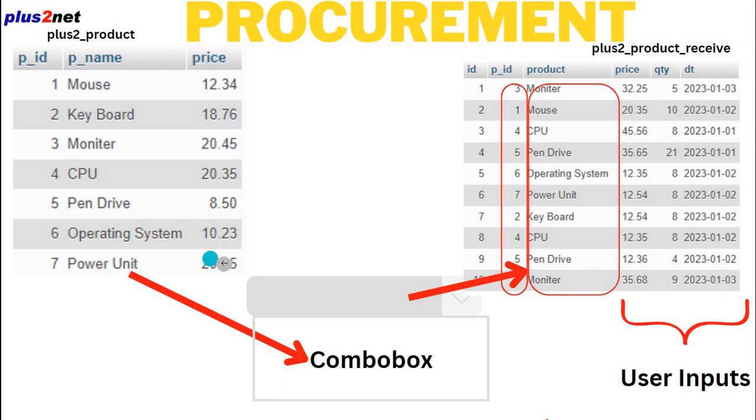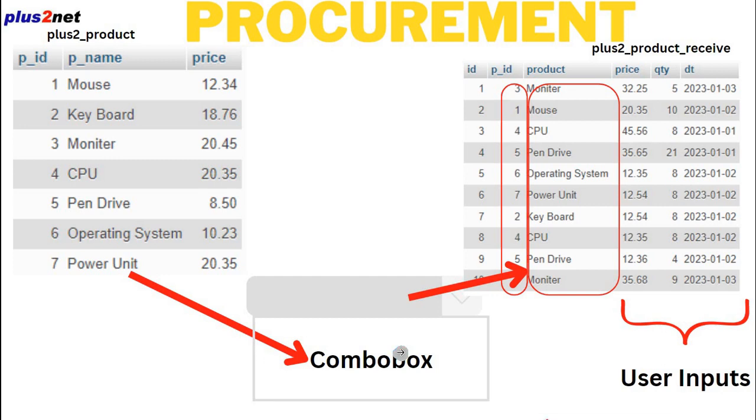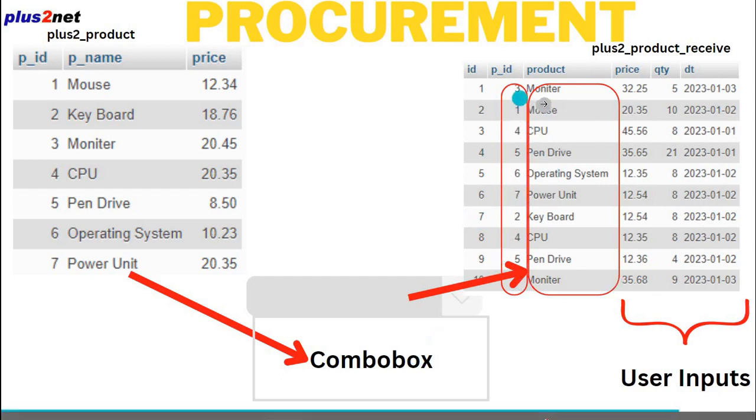But this price we are using for selling the goods, so we can't use it as we may procure it at a different price. So this price column will not be used, but we will take the product name and product ID and generate the combo box. Then from the combo box, we can select which particular product we want to enter into our table. Then the product ID will be taken, and the product receipts table will store all the data. So these two, product ID and product, we will take from the combo box.